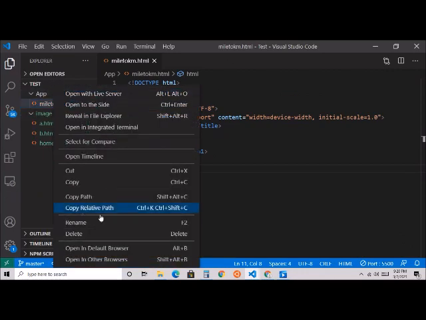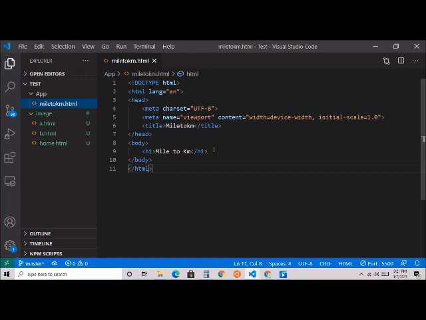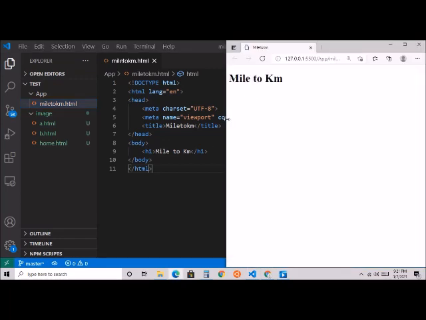And also there is another thing. Let's say you don't want to open with live server, or you don't have this option. In that case, what you're going to do is click on copy path, then click on your favorite browser and paste it over there. That's another option. However, I'm going to use open with live server. So click on open with live server, and right over here.